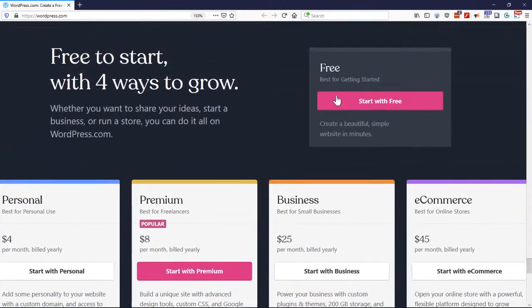So the big one that we're going to start with, of course, is our free. It does mean that they'll put some advertisement on our blog, so just kind of be aware of that. But it's a huge group that posts and blogs on here and then connects with each other, okay?